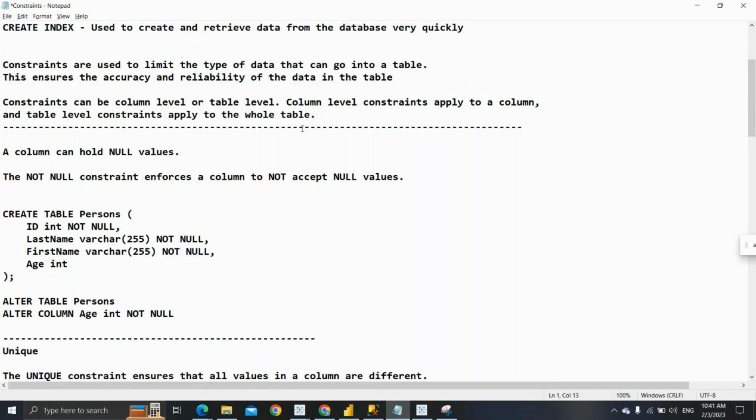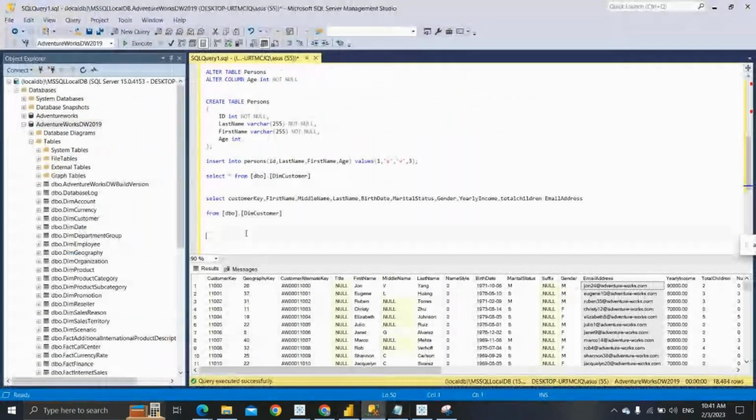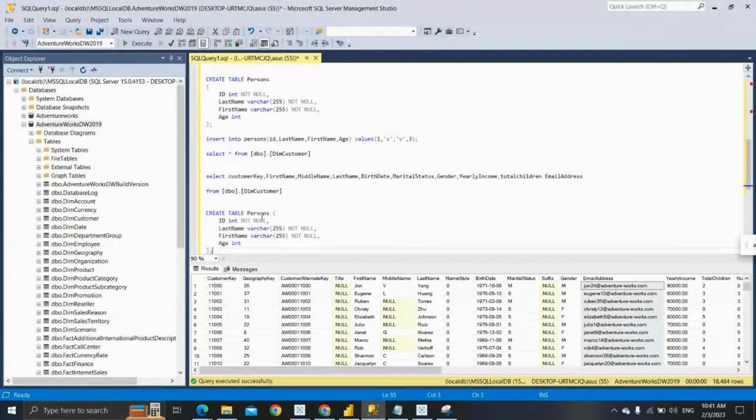So how can we define this constraint? First, we can go with not null. Let me take this create table statement. We can go for a database level. We are creating a table whose name is persons. We are saying that my ID should not be null. To say that, you need to specify the constraint here: not null.